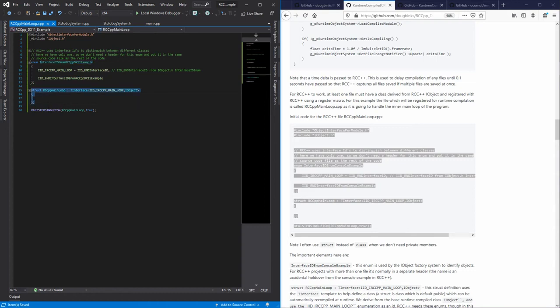We then have a single class. Here you'll note I use struct instead of class. That's because structs are essentially default public classes. And since this code lives in a source file, it's actually not exposing its insides to anybody other than this source file itself. And we need to have an object because that's the method through which Runtime Compiled C++ works.